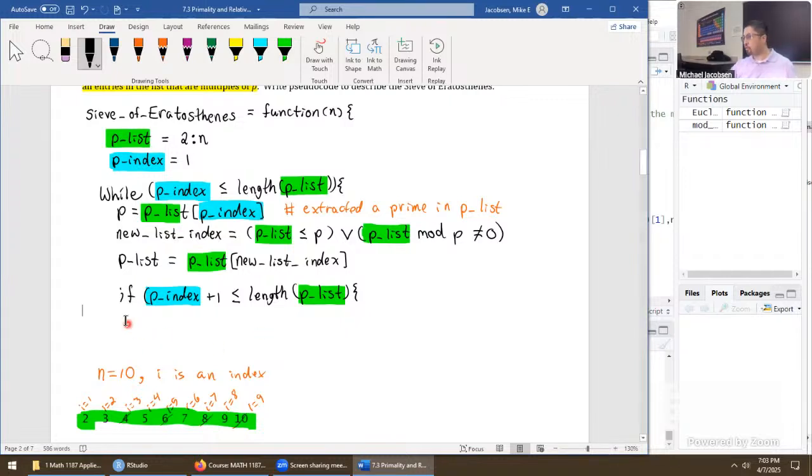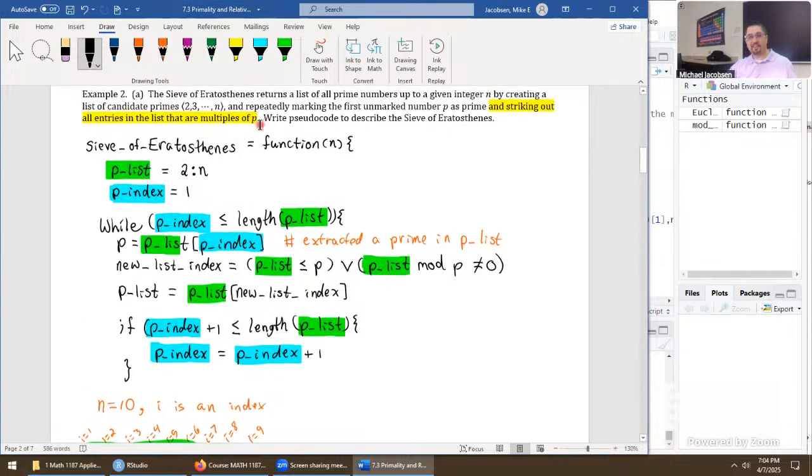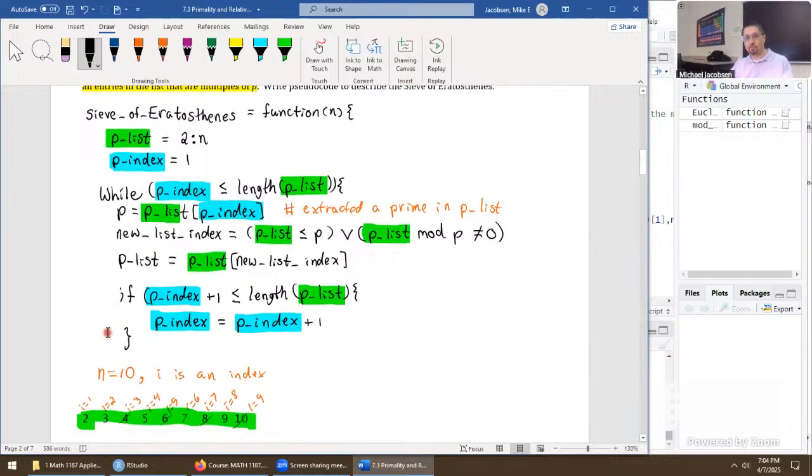Okay, so if that part's true, then all we're going to do is P index is reassigned as P index plus 1. So we finally did an increment. Kind of a weird way to be forced into incrementing on this one. But the sieve of Eratosthenes is a weird algorithm, so not too surprising that the process is weird on incrementing P index.